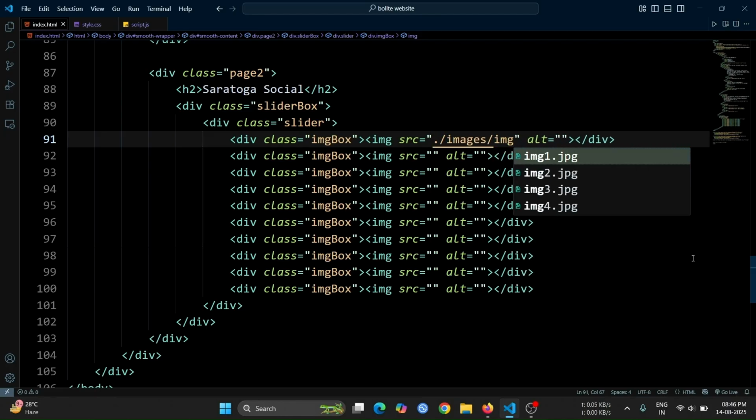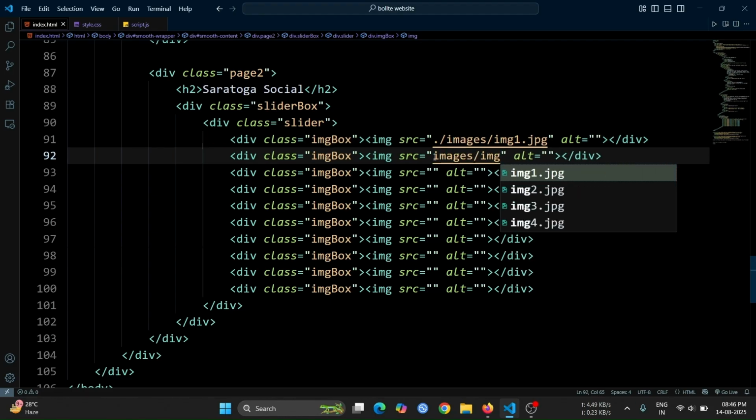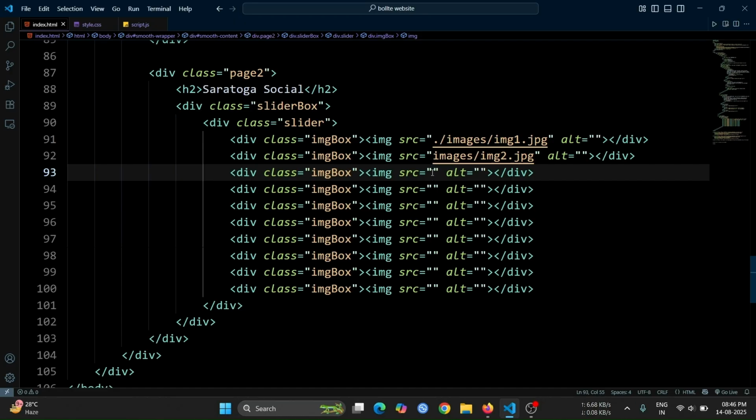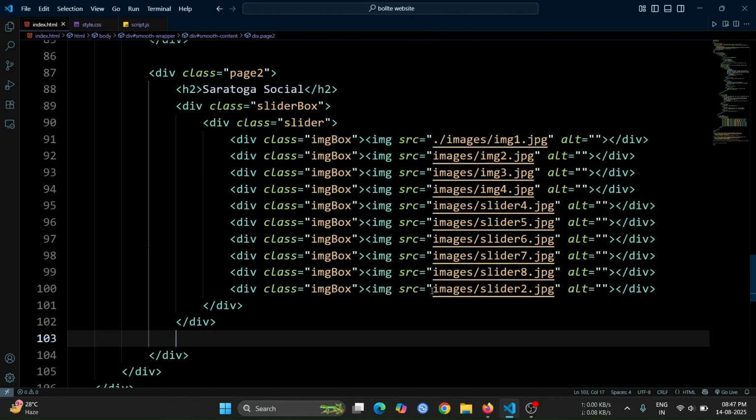Next, let's add the src attribute to all these image tags. I'll share the GitHub link in the description of this video where you can download all the images for this slider. Here you can see I've added all the image links to the src attributes in the image tags.